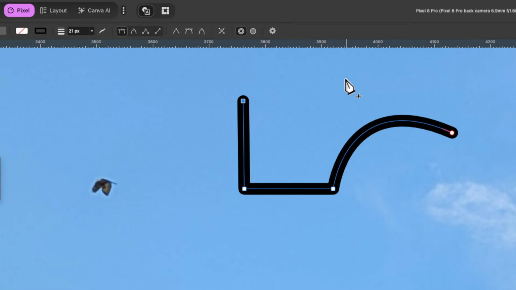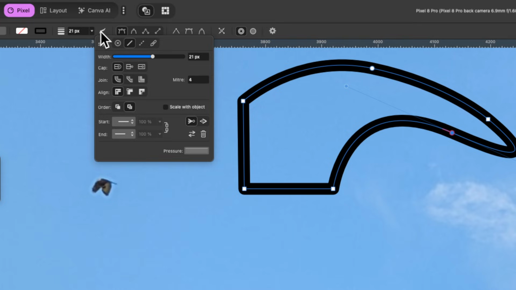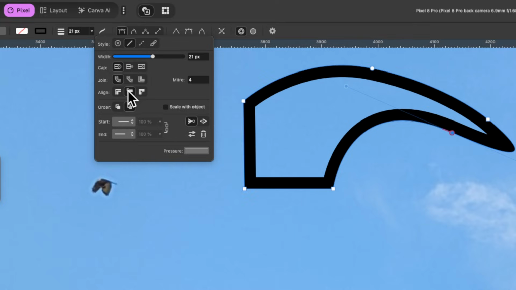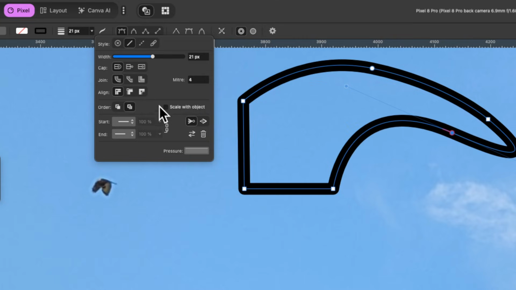But when I go ahead and complete this shape, let me just complete the shape there, and I'll go back to the stroke settings. Now I can go to align, and I will click on align stroke to inside. So when I click on that, you see the stroke is now inside of that blue line. And if I select align stroke to outside, of course, it's outside. So much to play with here.